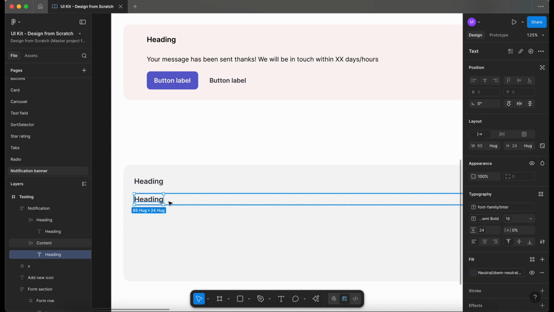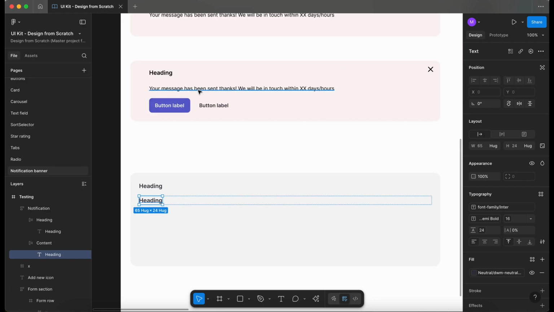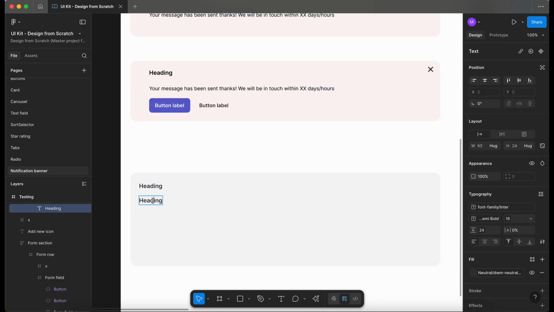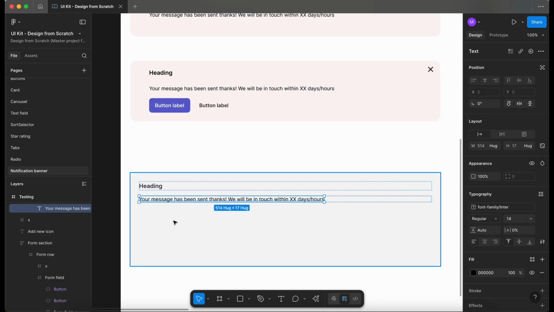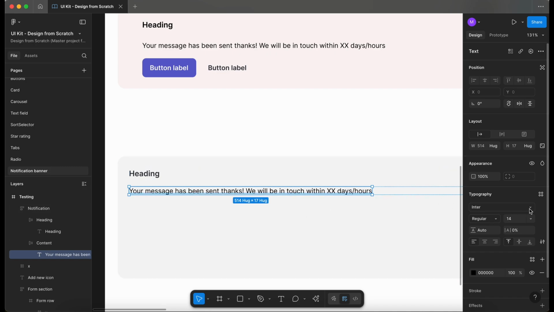And let's just go in. This isn't going to be heading. What we'll do is let's just reuse this example text here, paste that in. Okay, so let's go in and apply some typography variables to this text. Okay, so those variables are done for the typography.